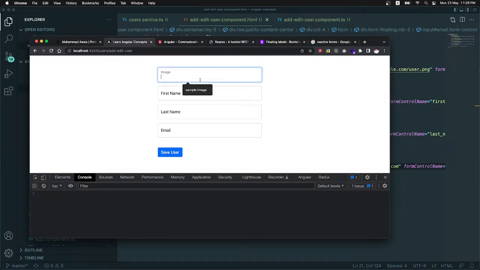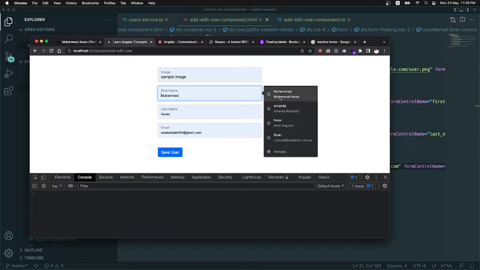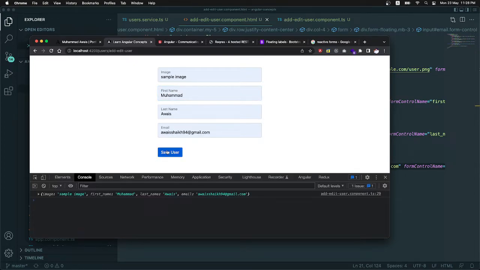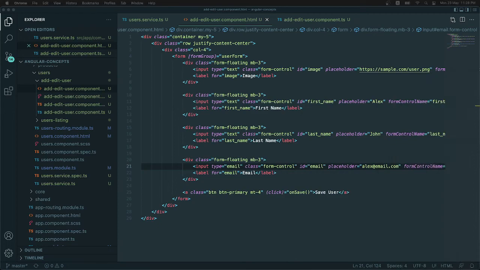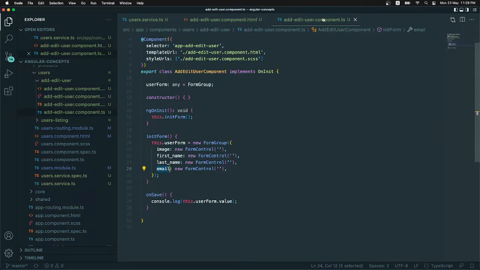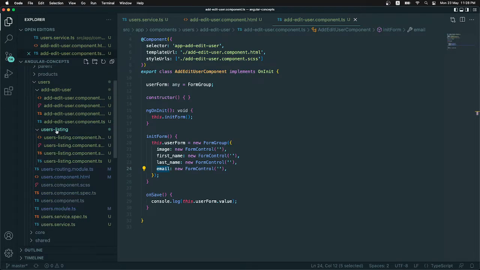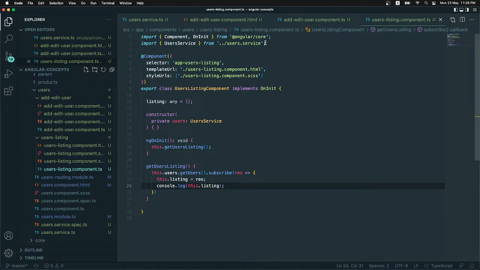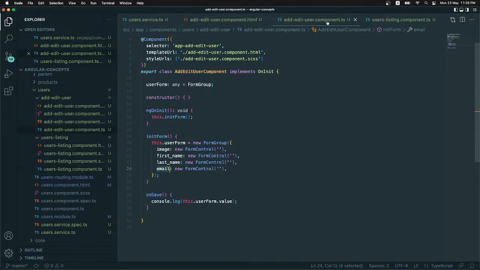Now if I enter sample image, Muhammad, and this email, and save the user, you can see the form is validated. Now the reactive form is implemented successfully. Now we have to consume the API call. For that API call, the same as we did inside the users listing, we are going to copy something from there, as we have created this user service.